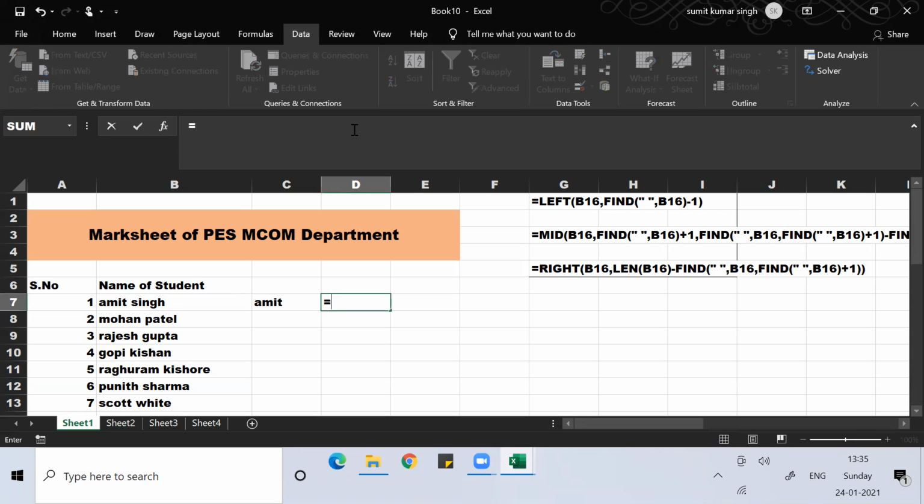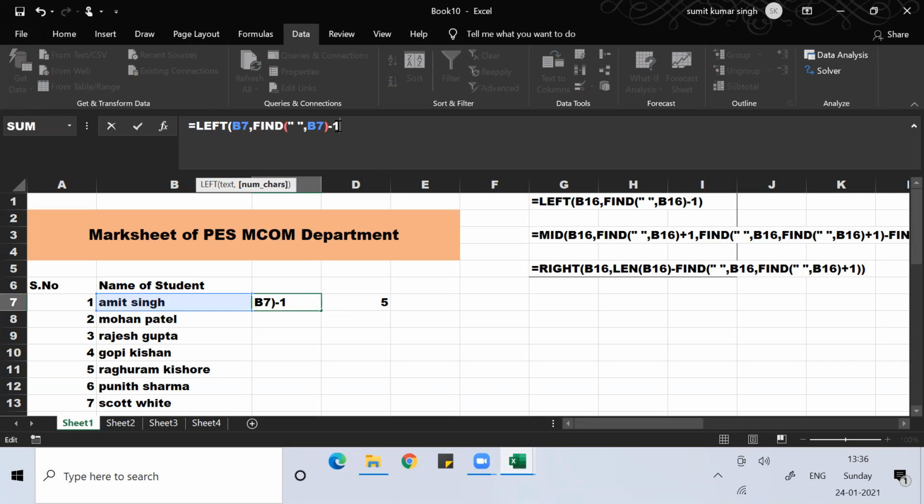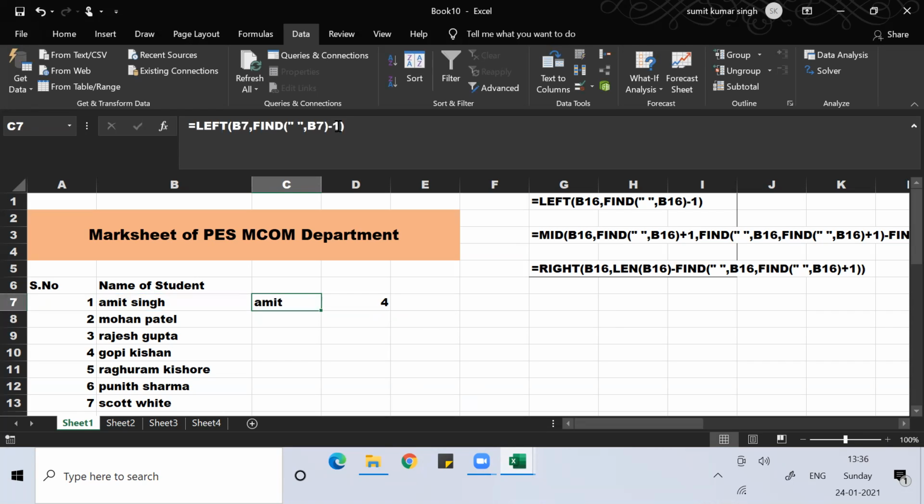If you do the length of this, see, 5 is coming, but if you look at this, only 4 characters are there. So I hope you're getting the logic. Otherwise, if you do -1 and then close bracket, enter, you can see 4 is coming. I hope you can understand this logic. LEN basically gives the count of this.